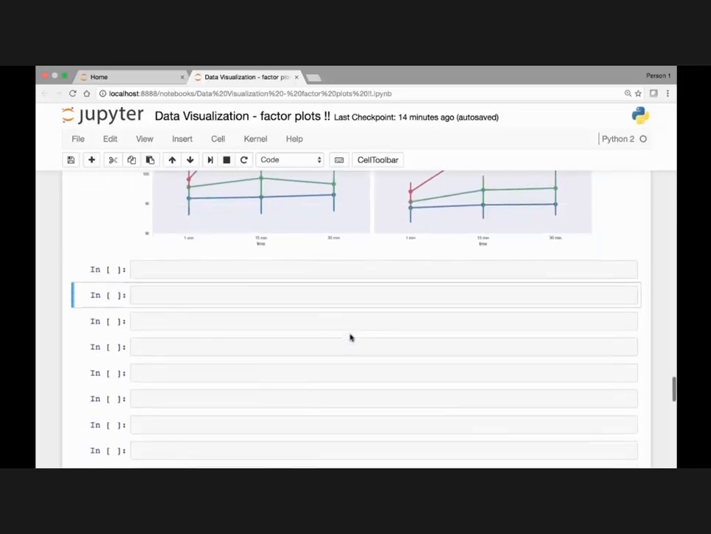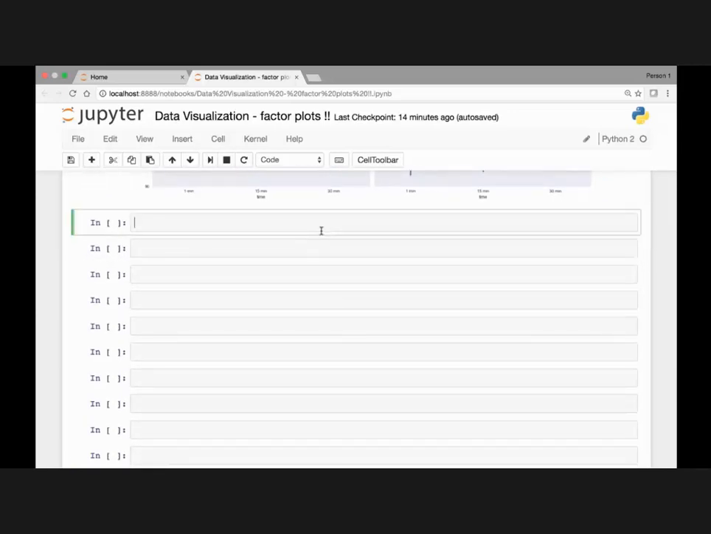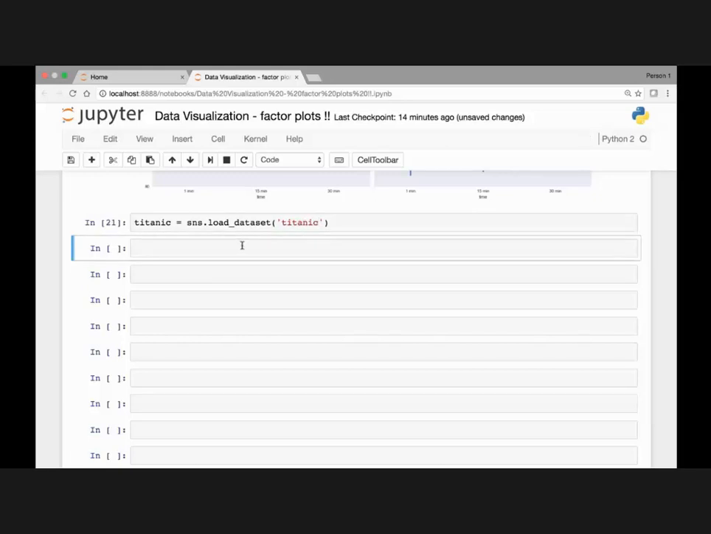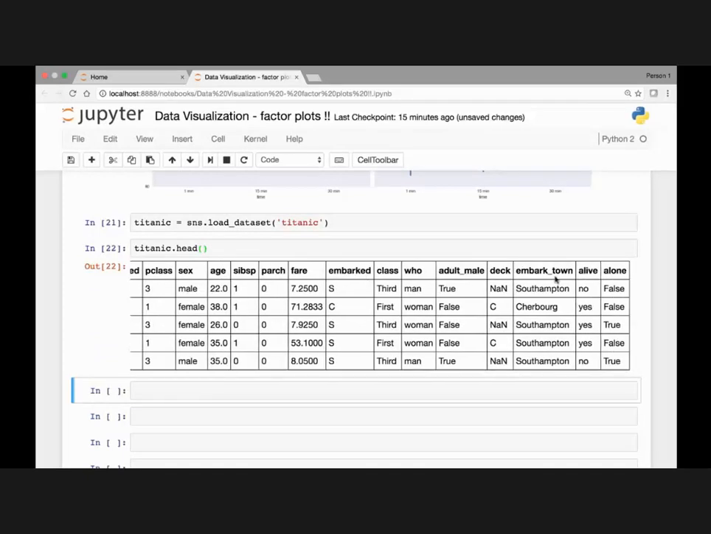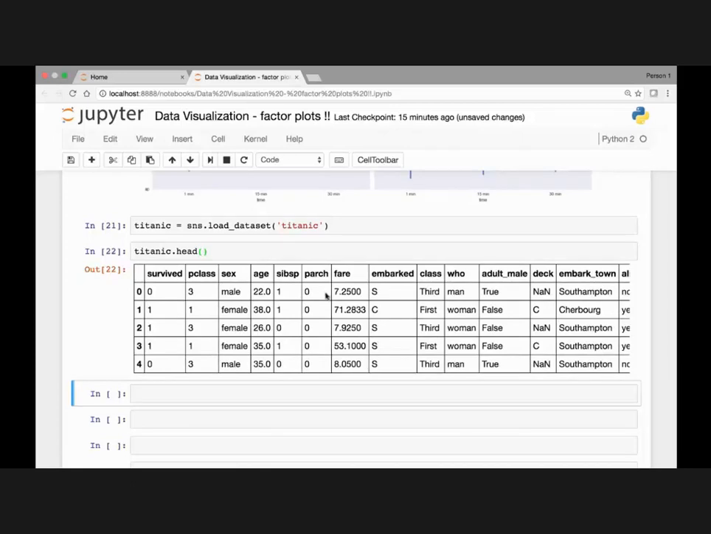Great. Let's see one more example of a factor plot. And for this example, we'll use another dataset known as the Titanic dataset. So we'll load that from Seaborn and save it in a variable called titanic. So sns.load_dataset, and then we'll pass our Titanic dataset. So if we call titanic.head, this is what it looks like. We have a bunch of columns: survival, passenger class, sex, age, and so on.